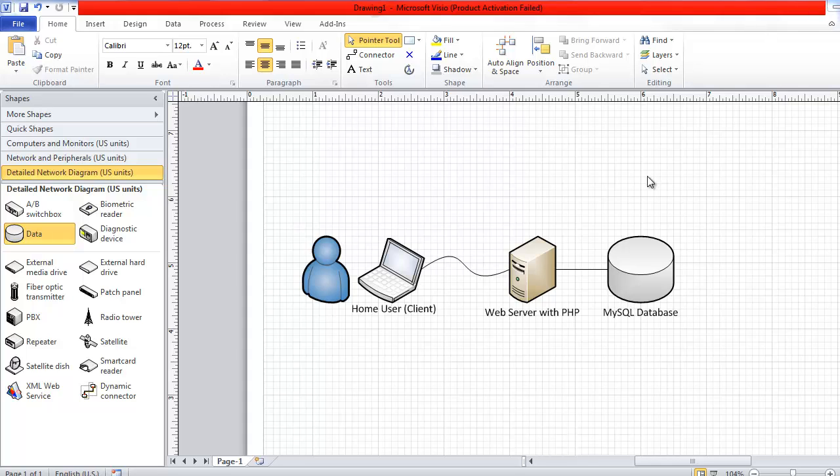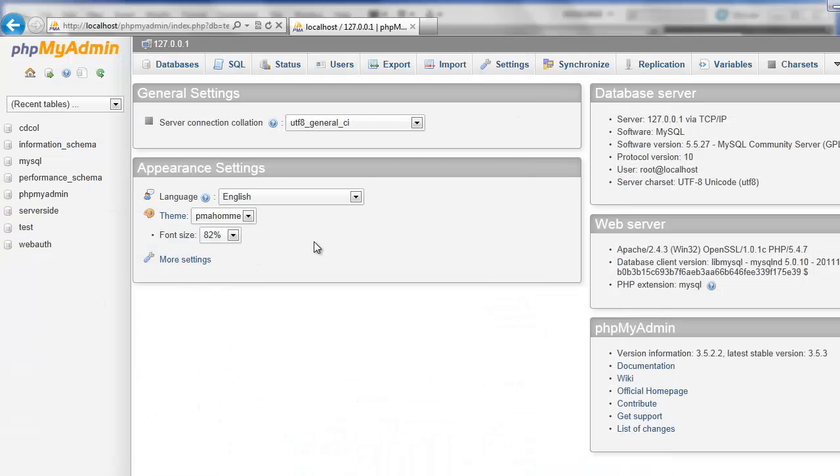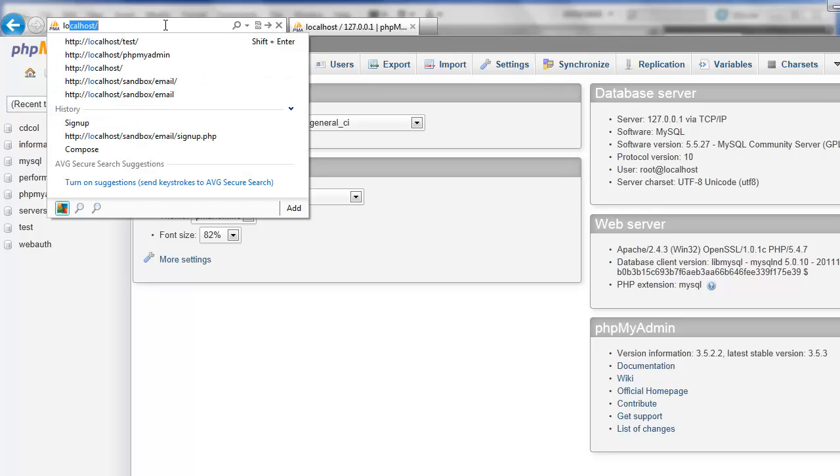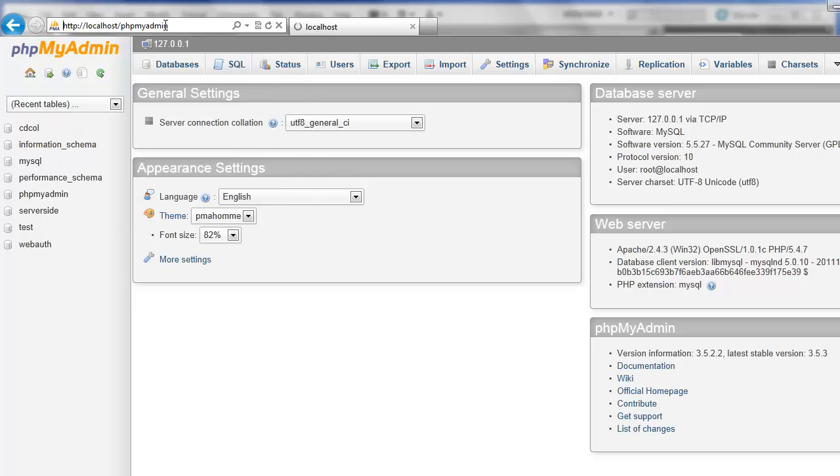Okay, so that being said, let's get to work. Alright, so this is PHPMyAdmin, which I have up here on the screen. And again, if you recall, the way to access PHPMyAdmin is to turn on the XAMPP control panel, and then in the URL type in localhost/phpmyadmin, and it will load our home page.